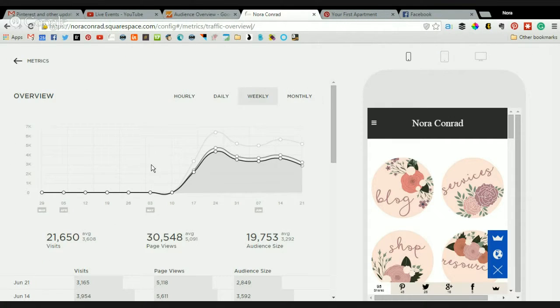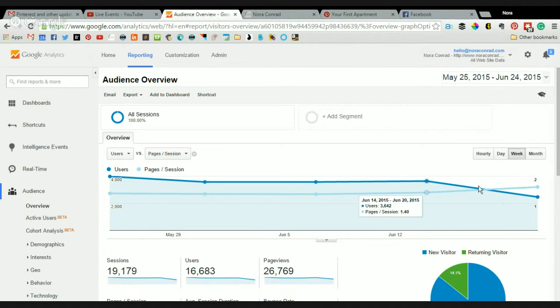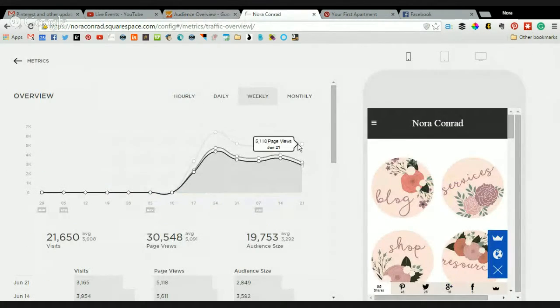In Squarespace, you can see all 3 lined up and it shows you exactly. Google Analytics is a little more technical, so you have to kind of tell it what to do, where Squarespace just kind of decides what you want to see for you. So this is good if you're kind of new at this and you don't really know what you're looking for.